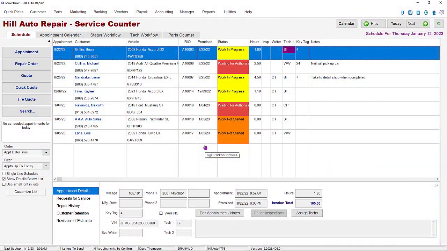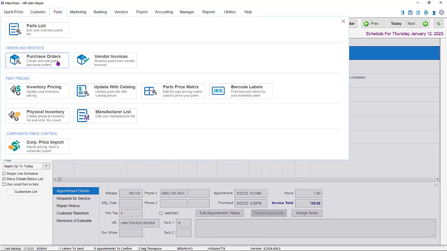Parts often have to be returned to the vendor you purchased them from. Whether it's for a warranty return or an unused part, MaxxTraxx makes it easy to track those parts and associated credits. When you have a part to be returned, the best way to track the process is through a return parts order. Click on the Parts drop-down, then the Purchase Orders button.